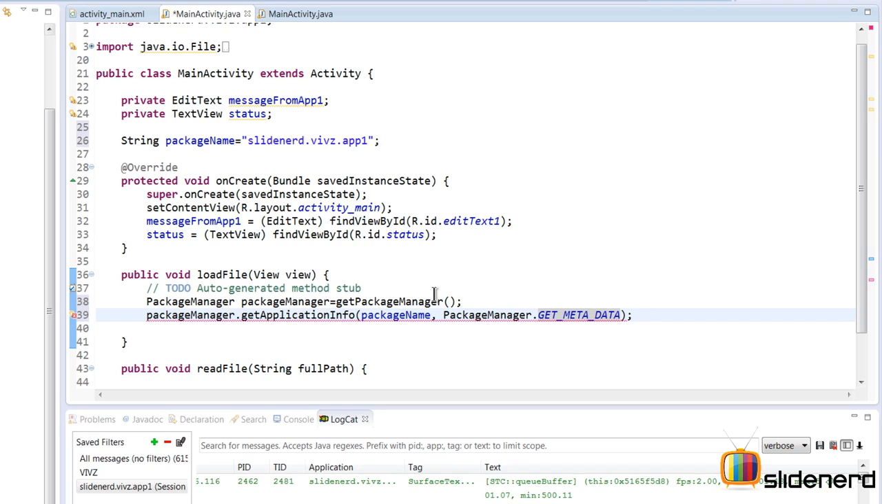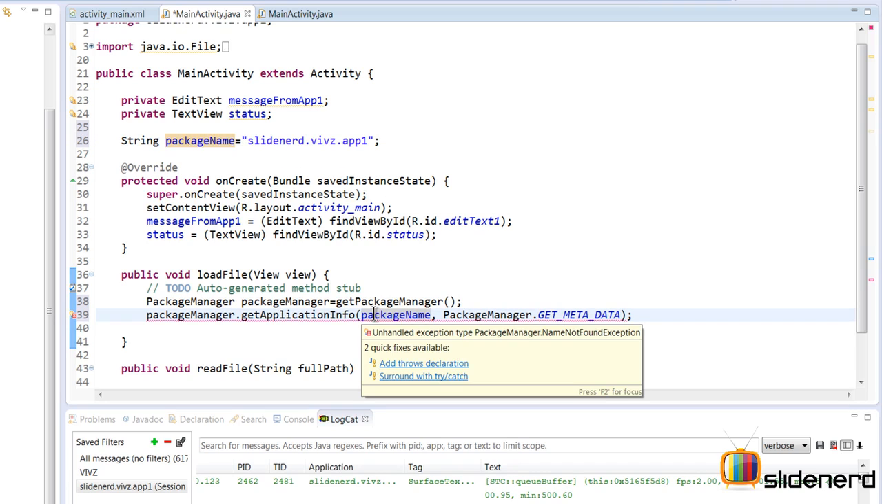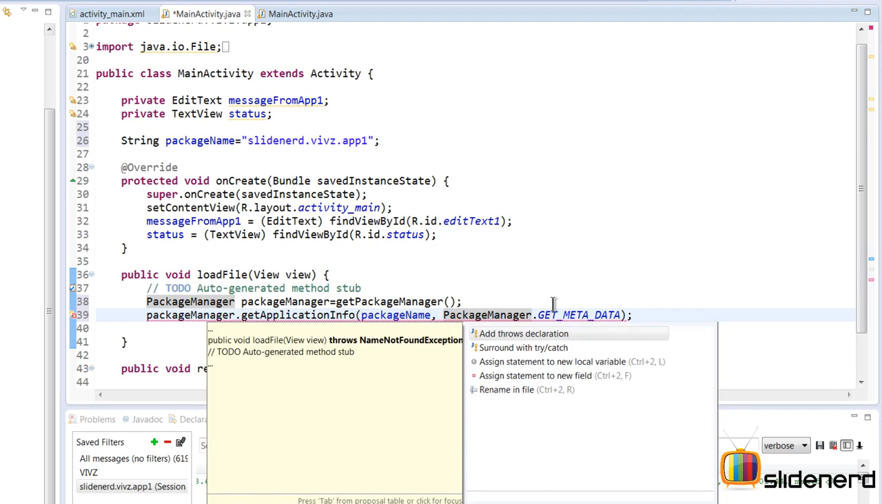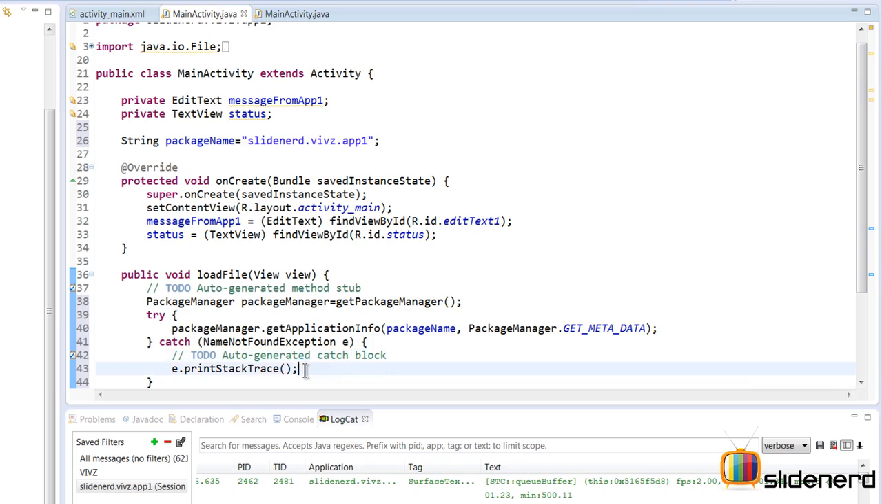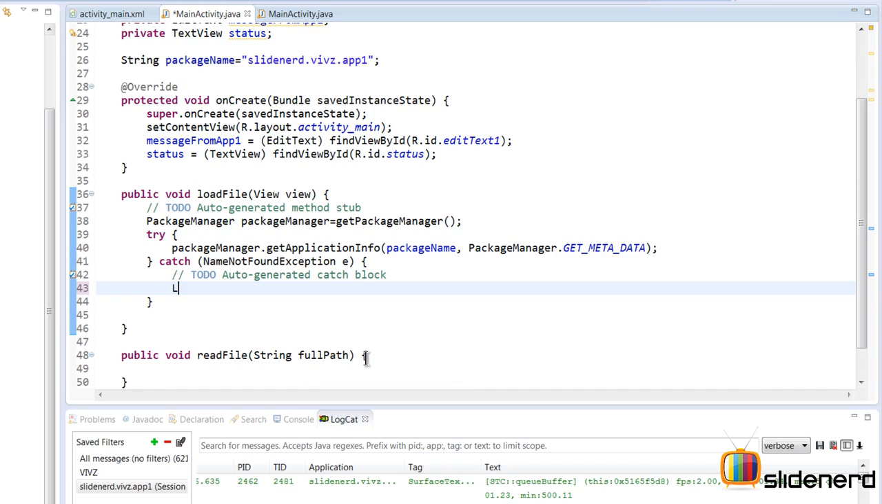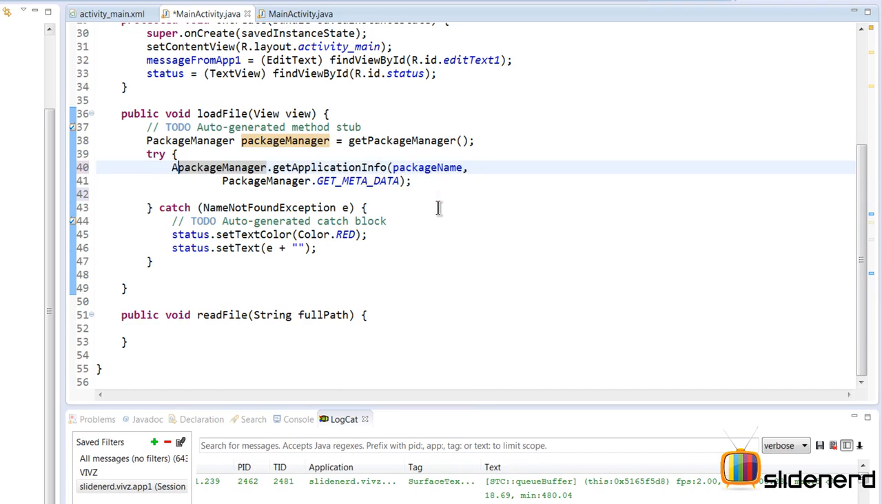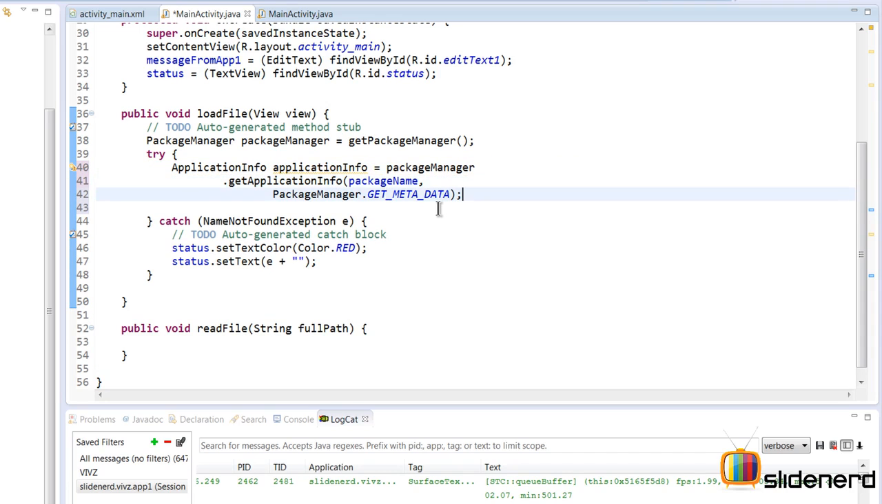Now of course there is a case that this package might not exist, and therefore there is an exception, which is NameNotFoundException. So let's handle that by pressing Ctrl+Alt+T, surround with try catch, and there you go, e.printStackTrace. We don't need that. We'll say Log.e plus this, or we can use the status text over here. We just say status.setTextColor. So this will give us an ApplicationInfo object which contains information about app1. There you go, that's our application info object.